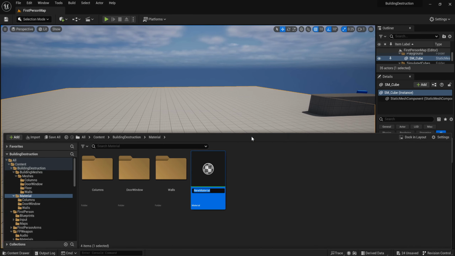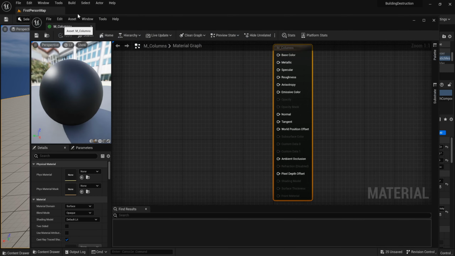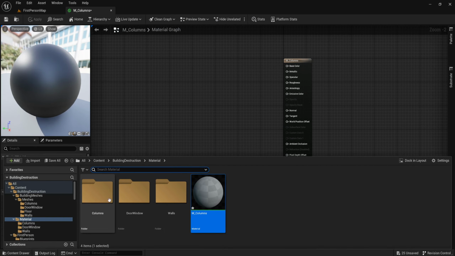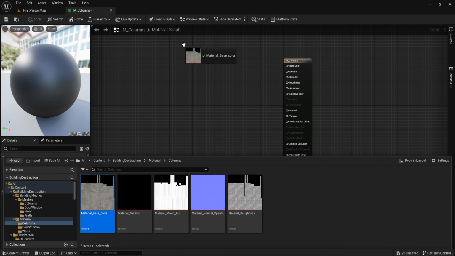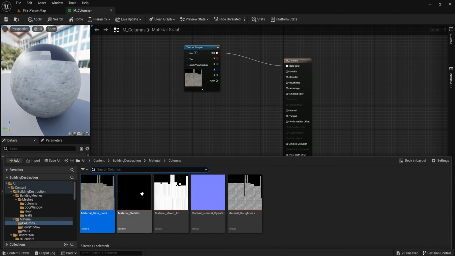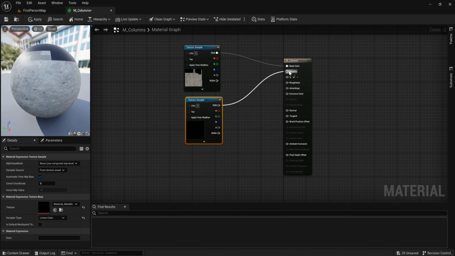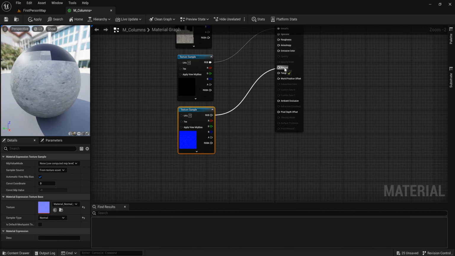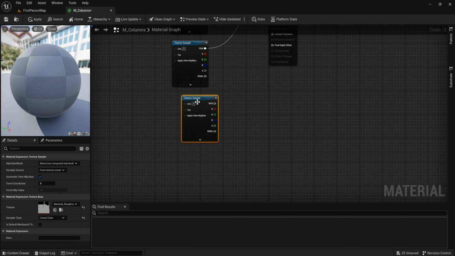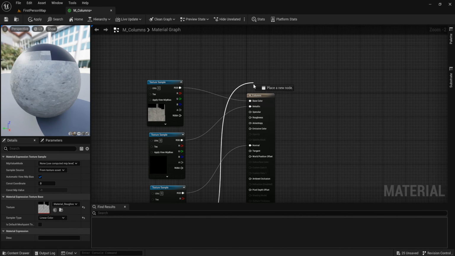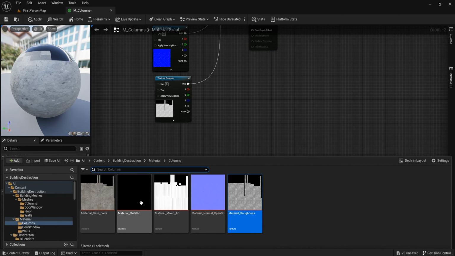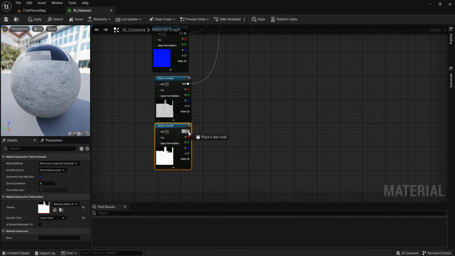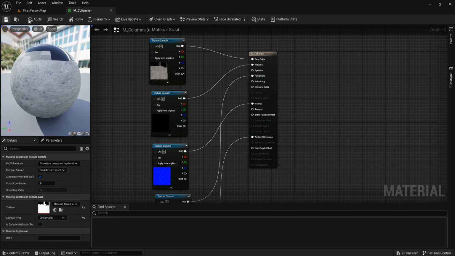Now create a new material. Name it M column. And we import this texture, metallic, normal, roughness, and ambient occlusion. Save.